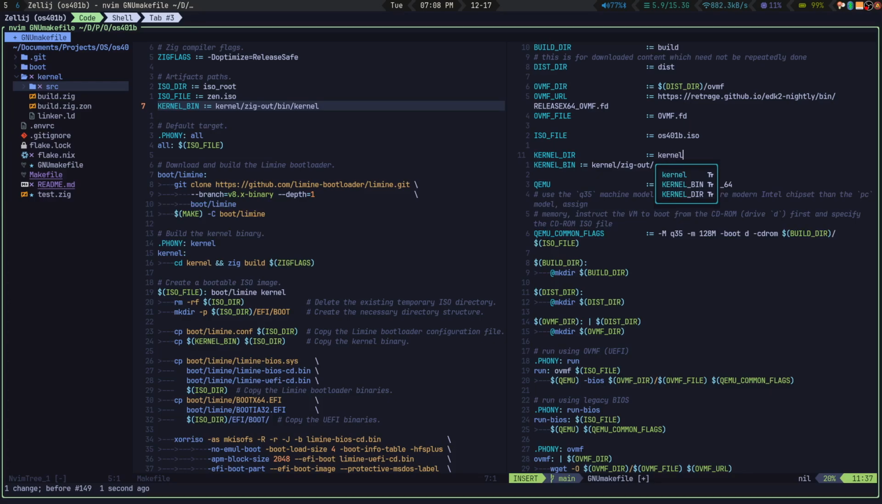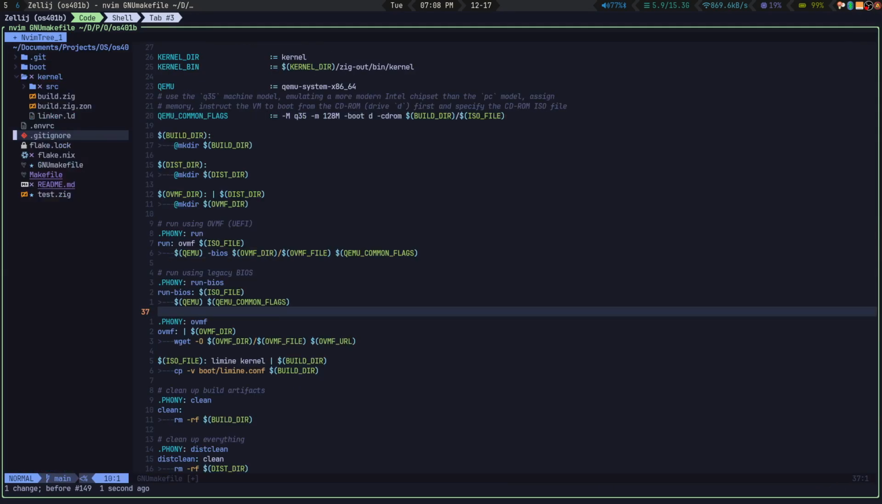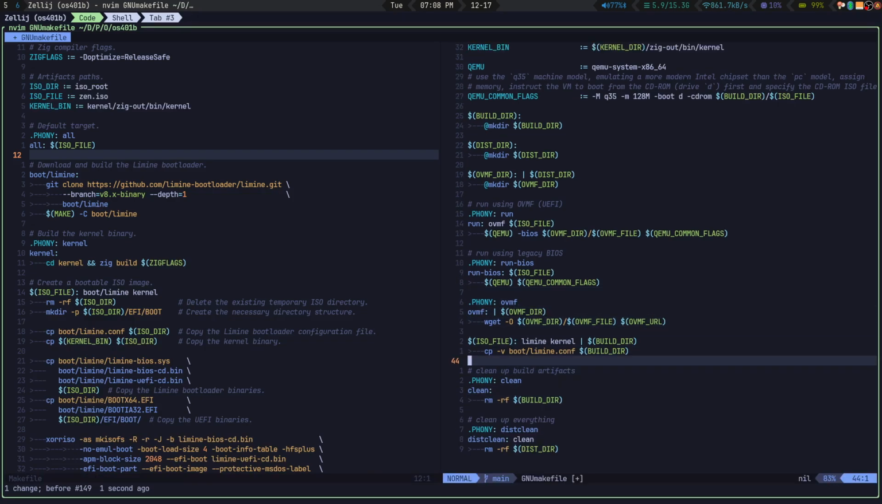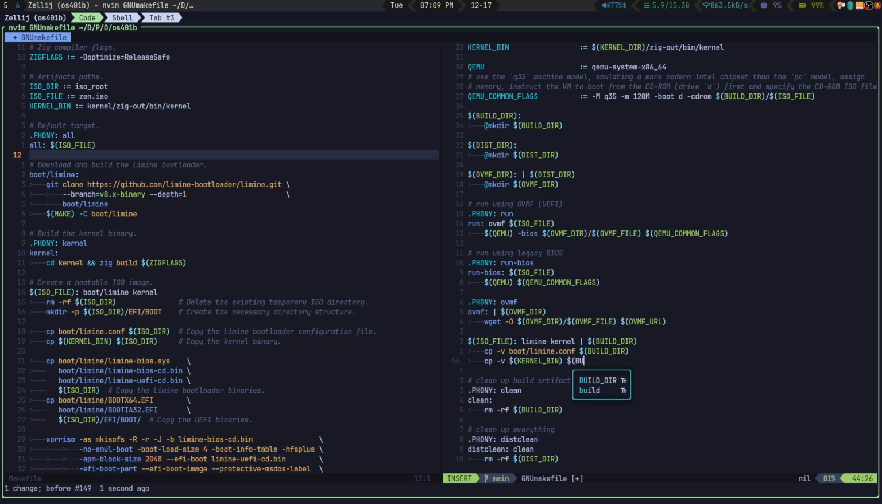Okay, this is kernel. No, kernel bin. And kernel. Figure out bin kernel. Okay. Oops, I didn't mean to. Just delete this buffer. Copy over the kernel bin. Kernel bin over to builder.